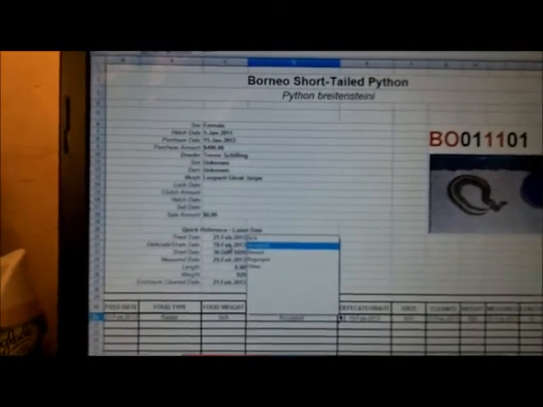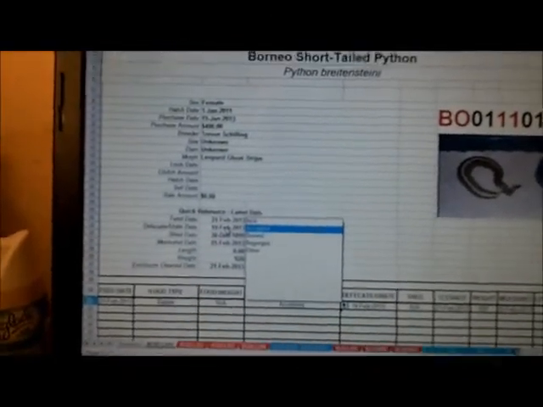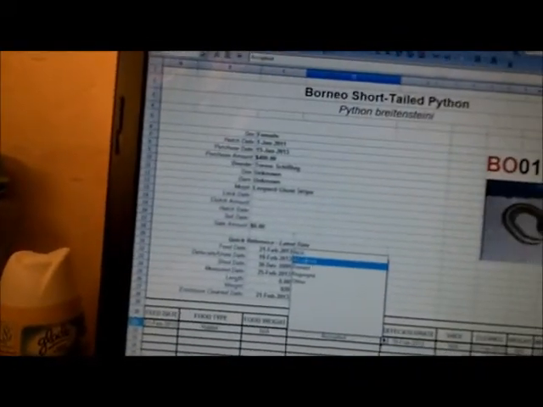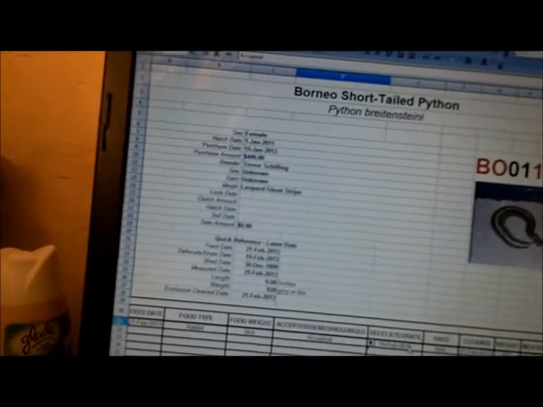Regurg, of course, is when your snake eats and it spits it back out. Okay, so in this case the snake accepted, so we clicked on accepted.